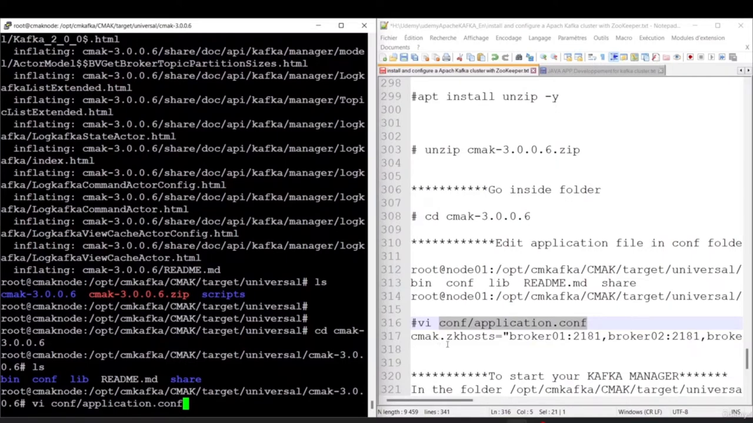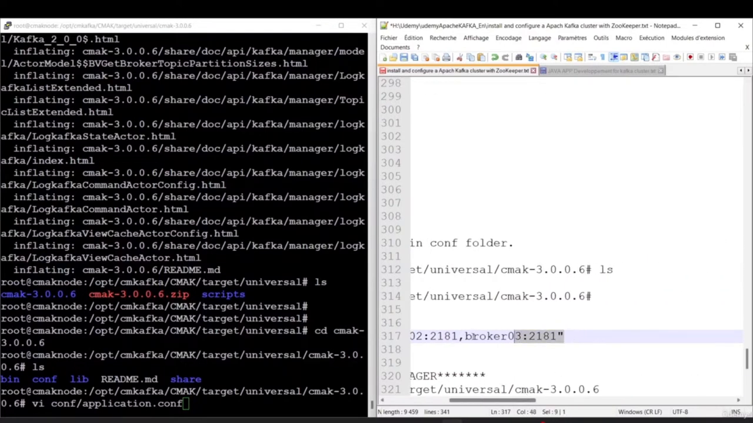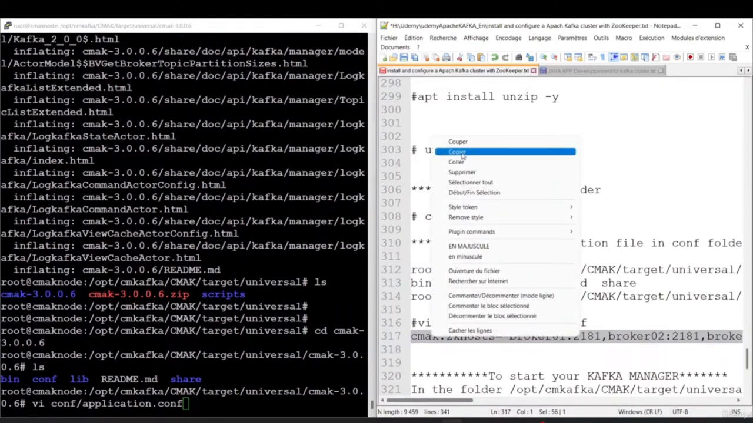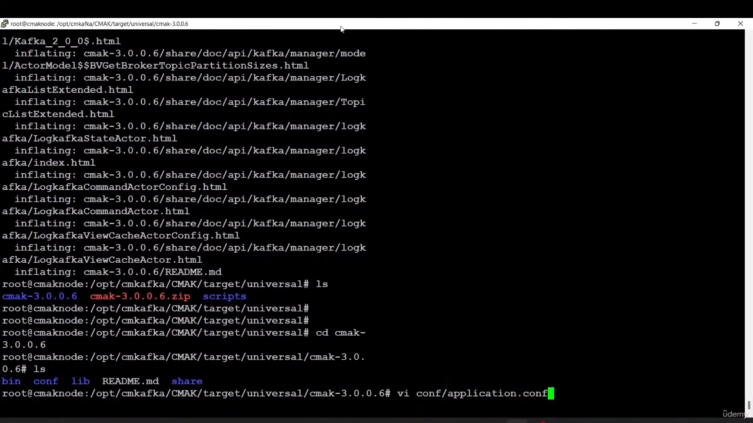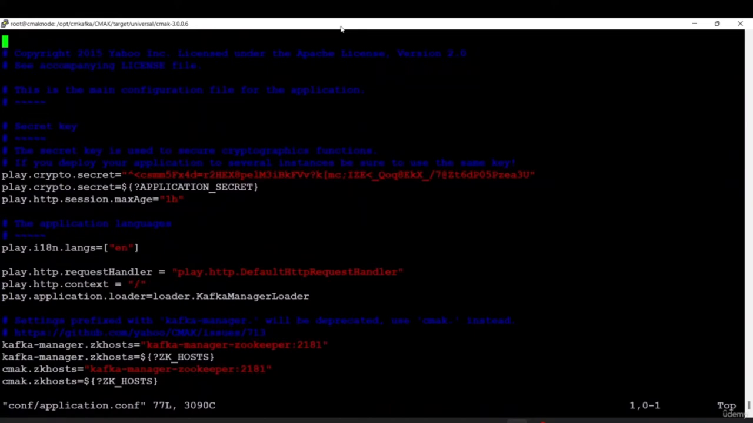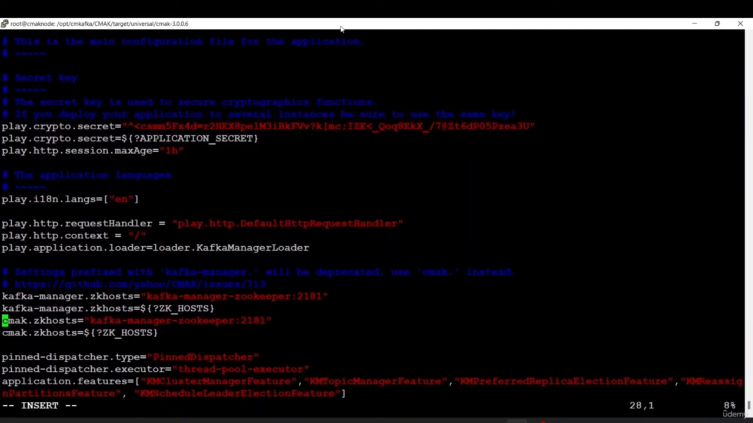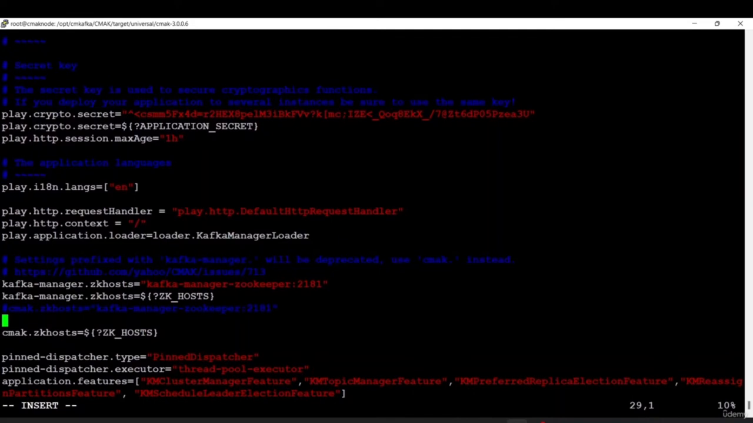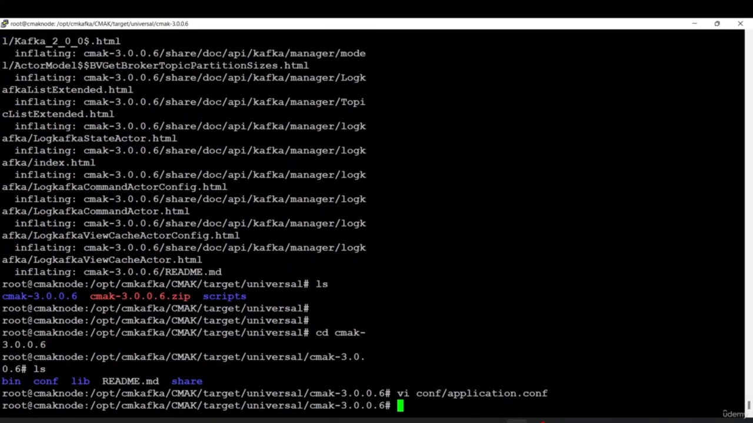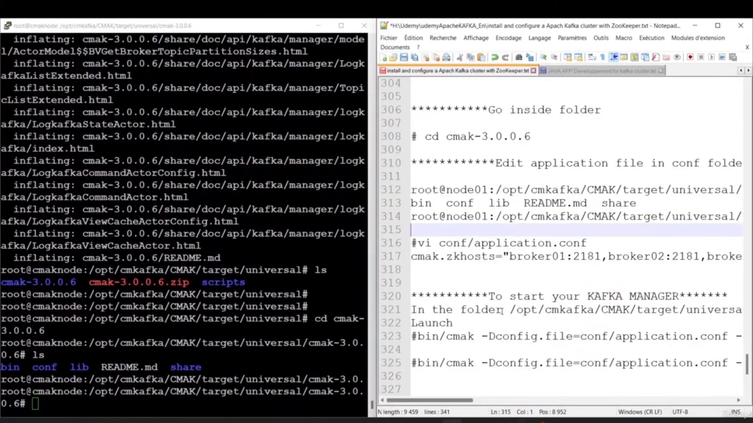And I will look for this section, the CMAK ZooKeeper hosts. I have to look for this line and update it like that. So I will do it. Let's copy and increase the size of this. I'm going down. Yeah, I'm here. I will comment this one and add a new line. Great. So all my cluster nodes will be set there.